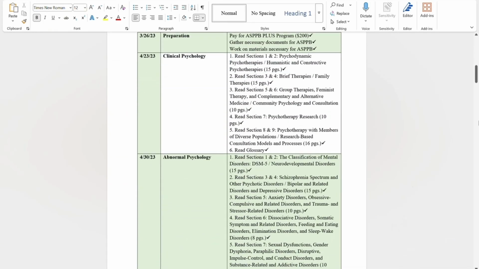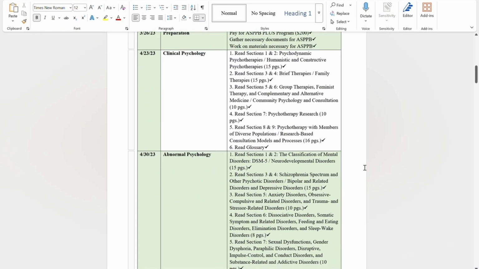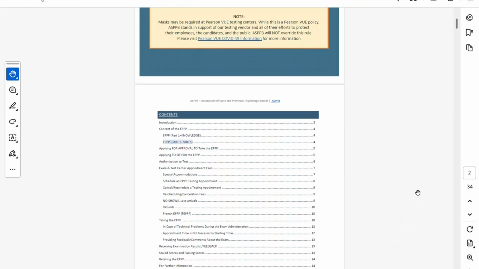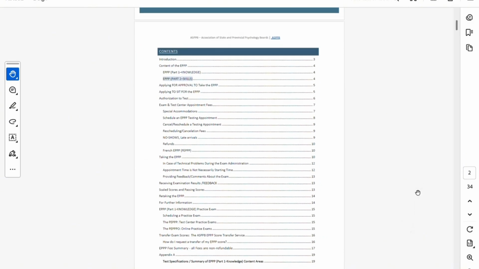So when it comes to how I prepared, there are some documents that I use to inform me of the process. This EPPP candidate handbook was one thing that I read before I even started using any of the materials that I got. I wanted to be informed about the process, and it was very detailed. I believe I got this from the ASPPB website, but you can just Google EPPP handbook for the latest version, and it just gave a detailed explanation of everything to expect for this EPPP process.